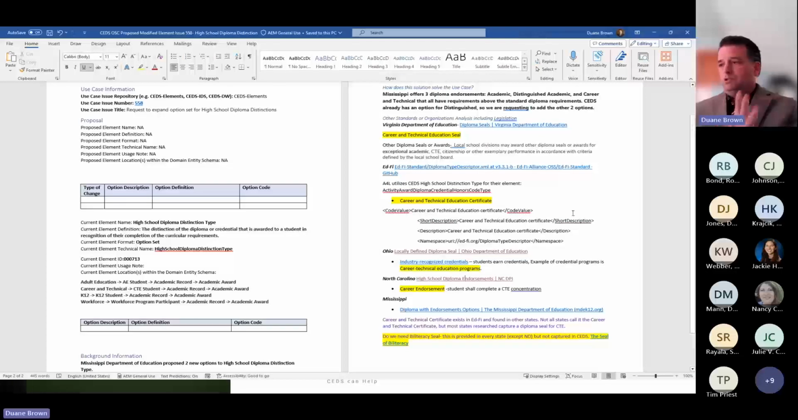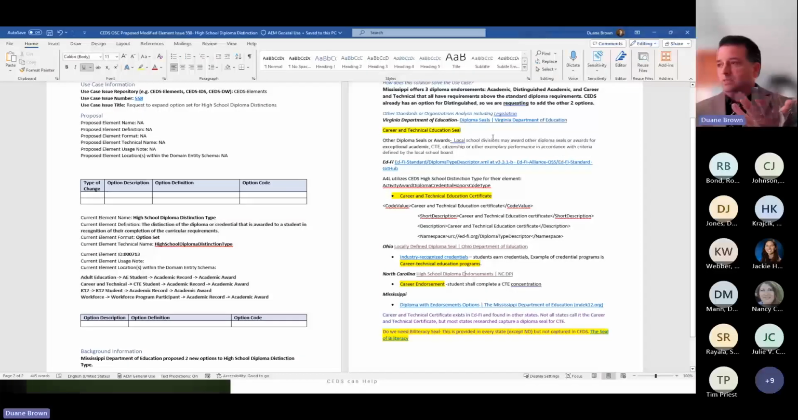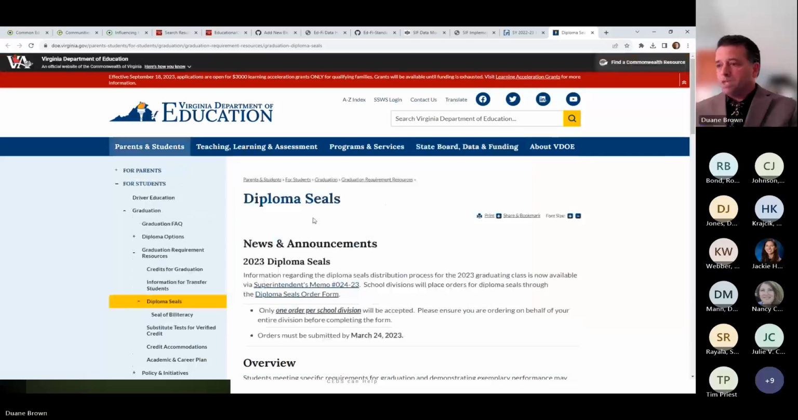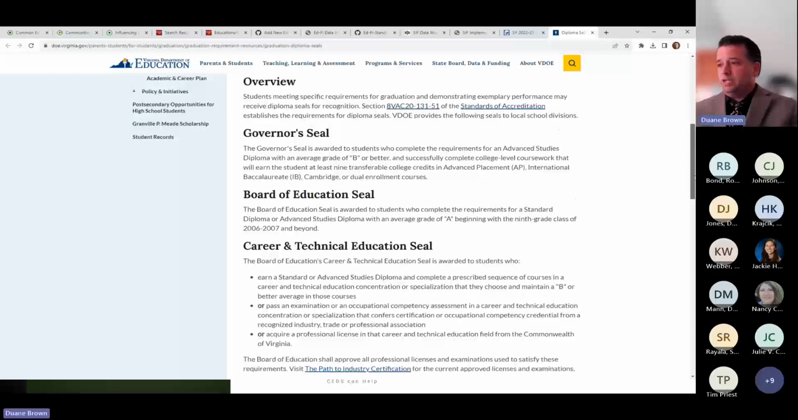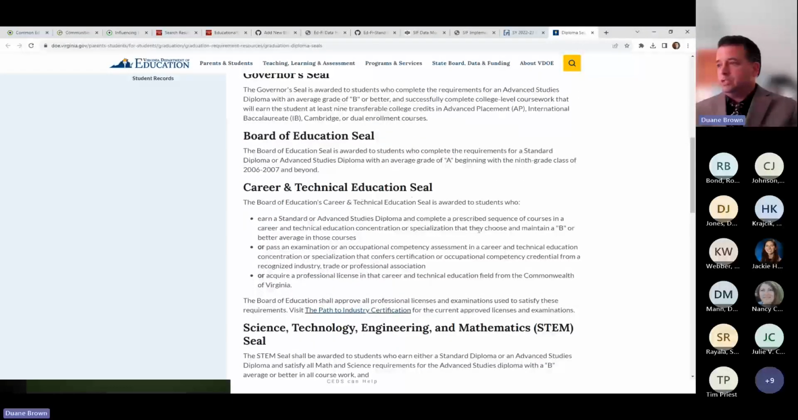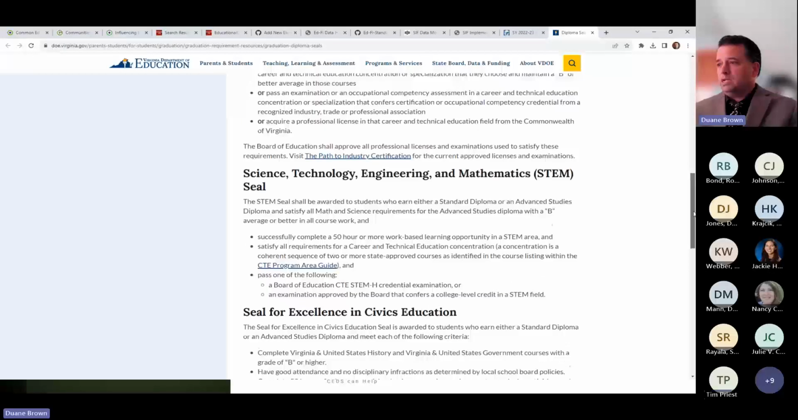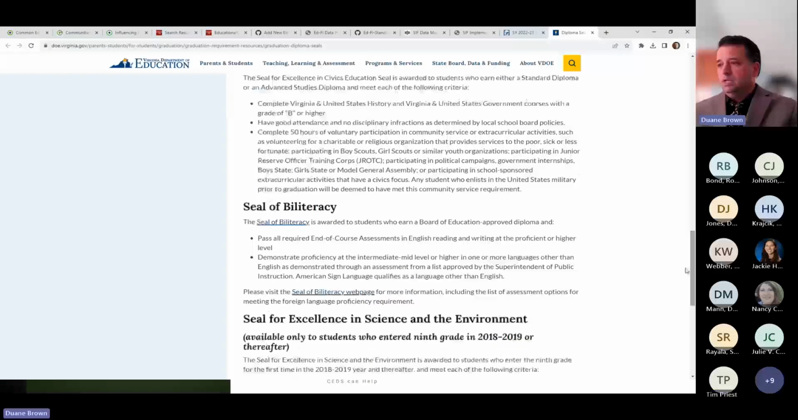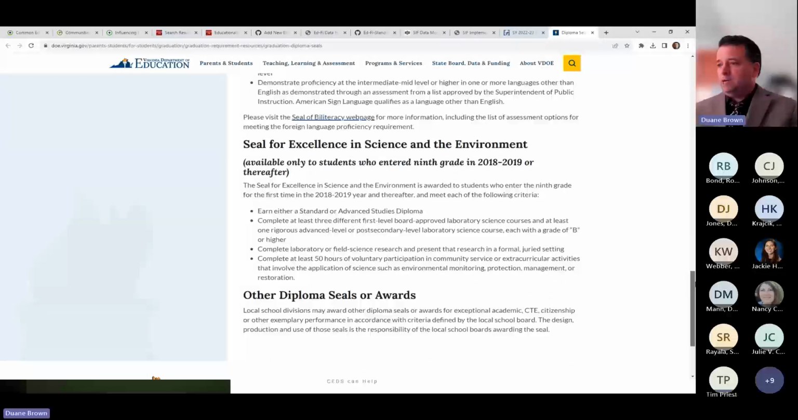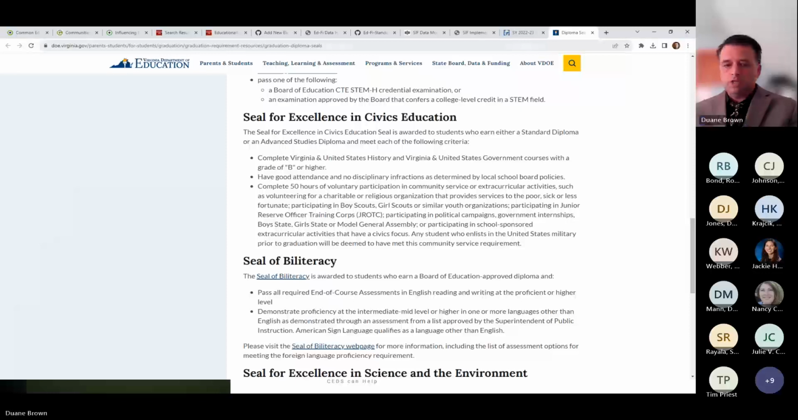Through that research, we realized it would be difficult, but you can see in the document as we went through, we just began documenting things, right? What does the Virginia Department of Education have? So we were able to put this inside of here. Diploma seals. Scroll down. We have the governor's seal. We have the Board of Education seal. Hey, look, the career and technical education seal. That's common. Science, technology, engineering, and mathematics seal. So you can see there's not even levels here. There's actually different categories. Seal of biliteracy. This actually is the one that's common among them. Science and environment, other diplomas and seals. Jump back in over here.